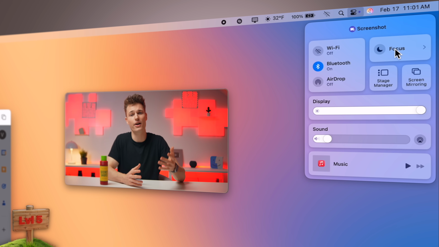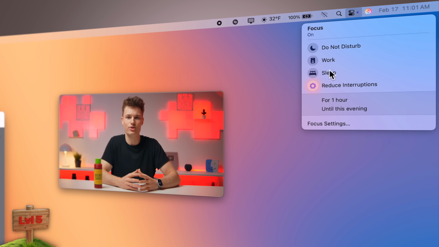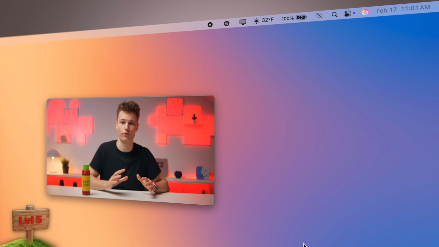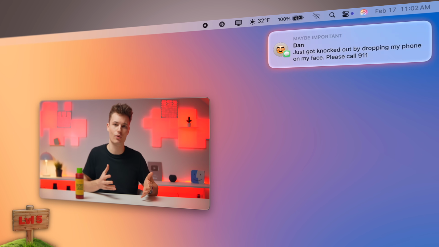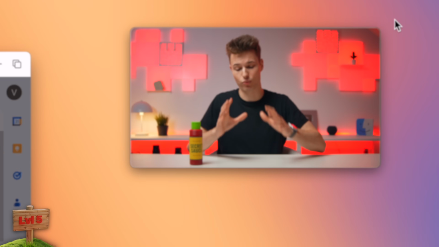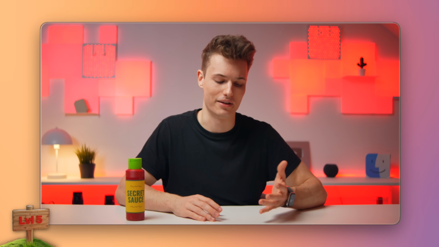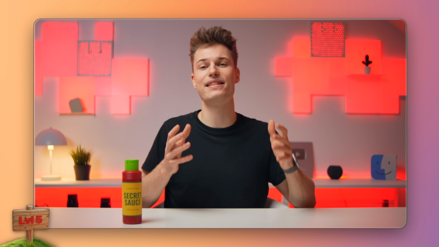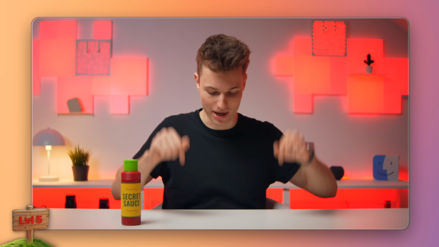In the control center, you find a new reduce interruptions focus. It uses AI to filter out all distracting notifications while letting important ones through. The point being, I can focus with that peace of mind, I won't miss anything urgent. Well, only to realize 10 hours later, no one texted me anyways. I've covered all the new AI features in a separate video. You'll find it in the pinned comment.